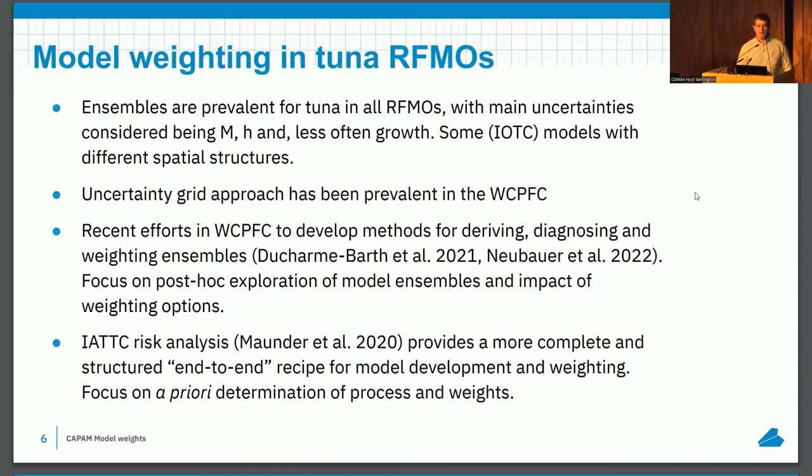I guess my experience from the WCPO is that uncertainty grid approaches have been really prevalent there. And I guess we've been looking more recently into approaches to develop diagnostics and for weighting ensembles, in the context of swordfish for Nicola, in the context of sharks for myself, in the WCPFC, to look at essentially how we can diagnose models and weight models in ensembles.